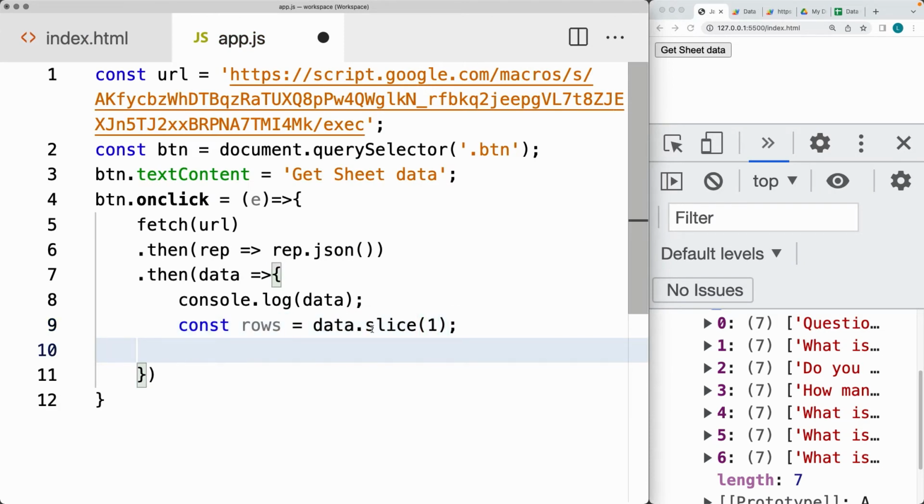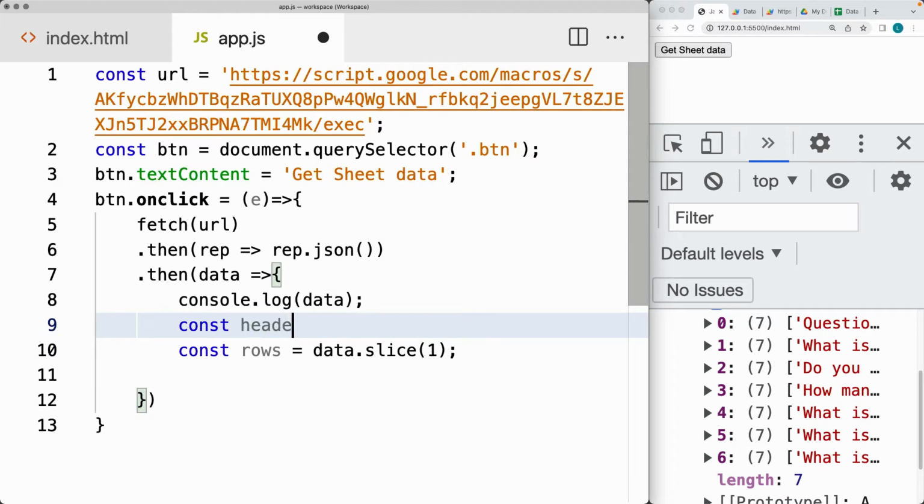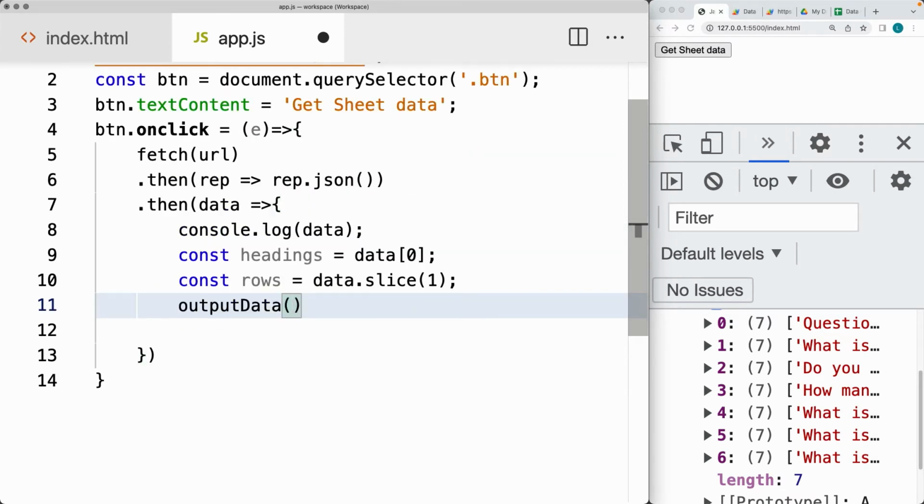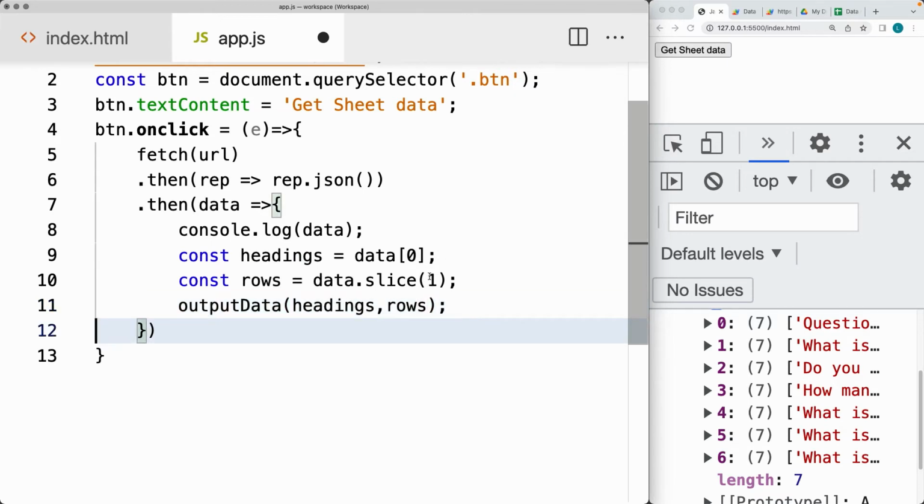So this is going to remove out the headers, and then the headings will be contained within data under the first item within the nested array. So that will return back that first array. Let's create a way to output the content, and we'll pass in the headings as well as the rows of data. And then we can loop through the items within these arrays.